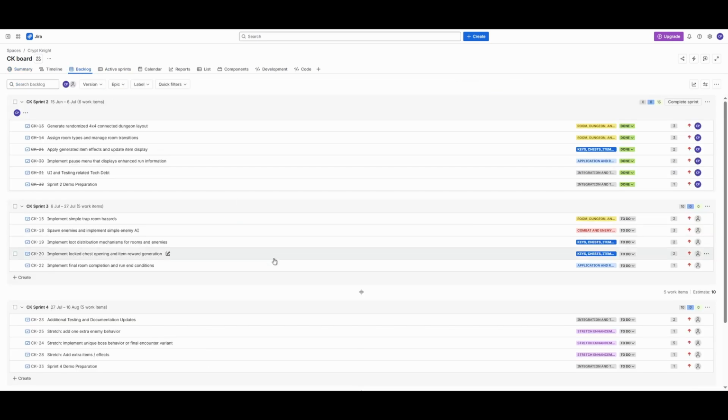This is the current Jira backlog that I use to organize and track project stories. At this point, Sprint 2 is complete and all of its stories have been moved into the done state. From this view, I can also see the planned work for the remaining sprints, as well as backlog items that have not yet been assigned, including several stretch goals.